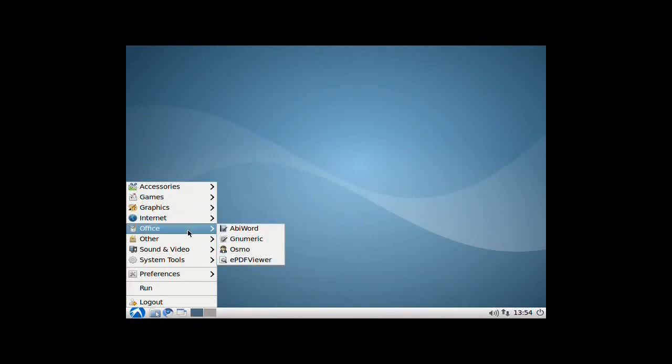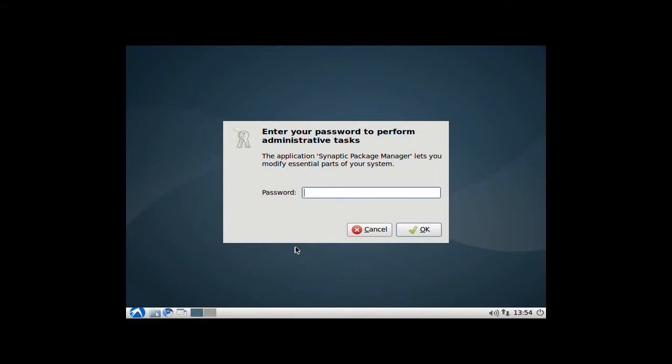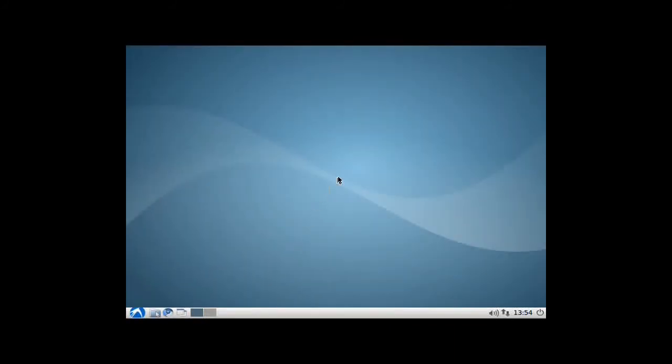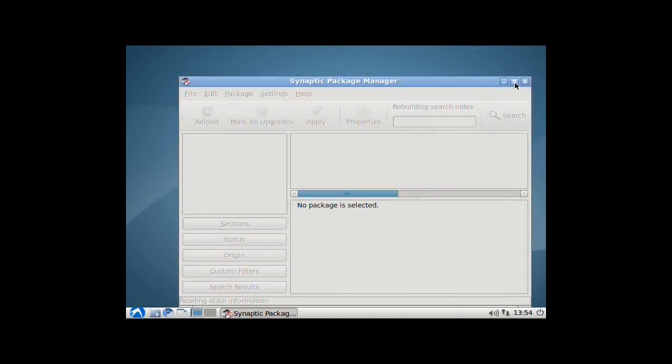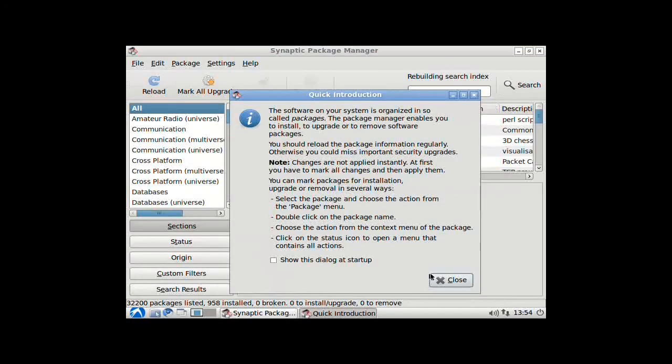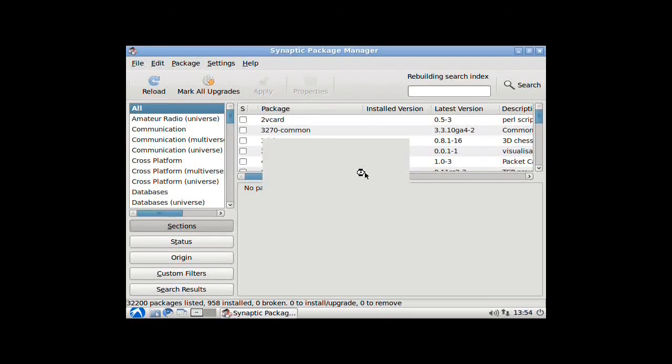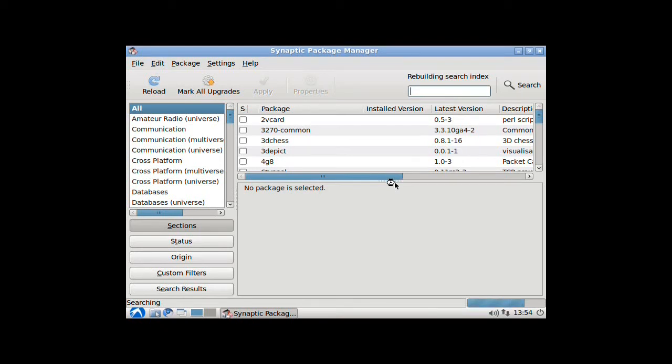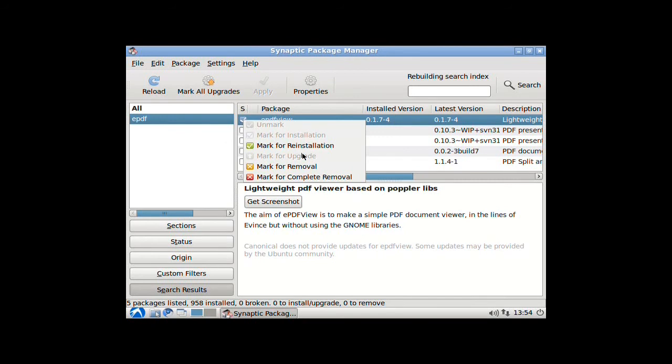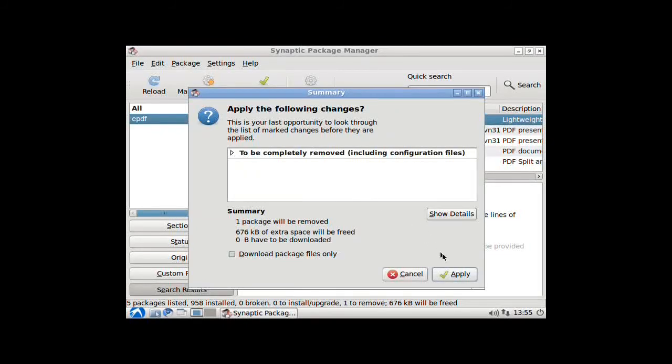So if you want to delete those packages like the ePDF reader, just go to Preferences, Synaptic Package Manager, type in your password, search for the application that you want to delete, for example the ePDF reader, and then you have two options: mark for removal or mark for complete removal. Mark for removal will just remove the application itself. Mark for complete removal will also delete all configuration files that you might have adjusted during the time you used Lubuntu 10.04. So I will use mark for complete removal because I know ePDF does not have any important configuration files that I want to keep. Hit apply, and a few seconds later it will be deleted.